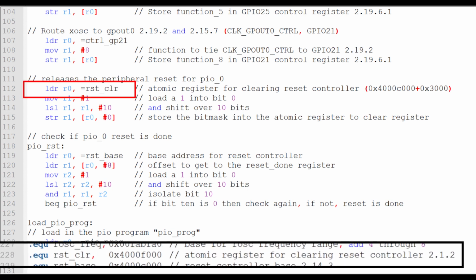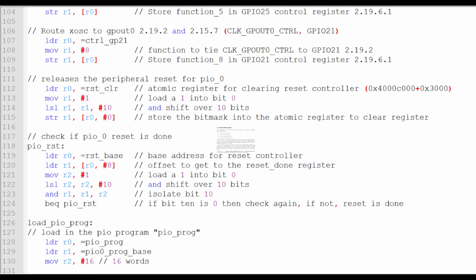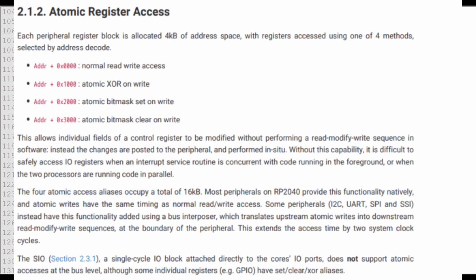First, I'll load register 0 with the base address of the atomic register for clearing the subsystem reset. As a reminder, an atomic register allows setting or clearing individual bits of a register without having to do the whole read, modify, write dance.